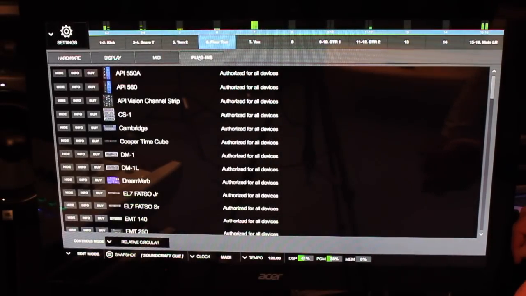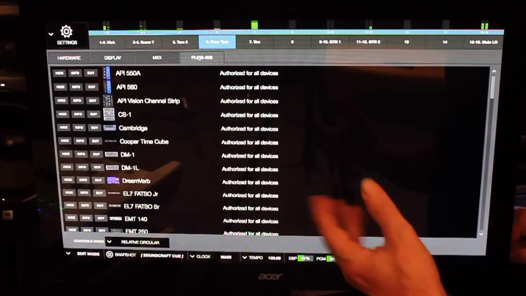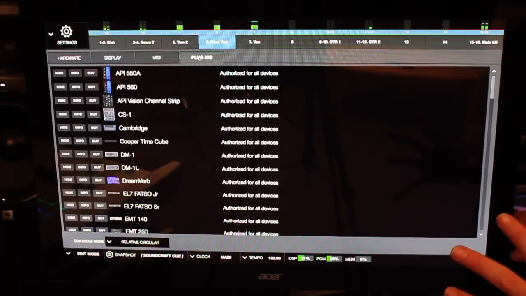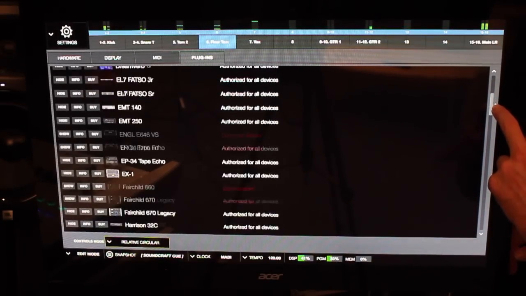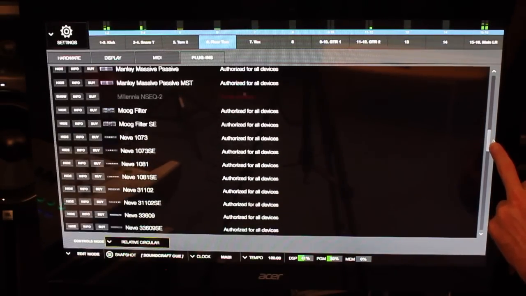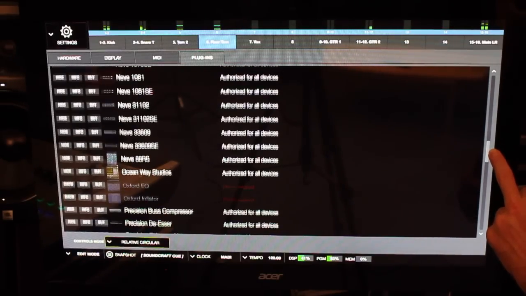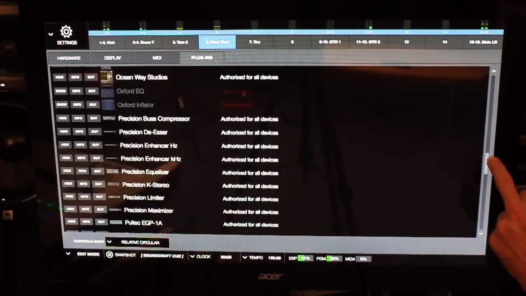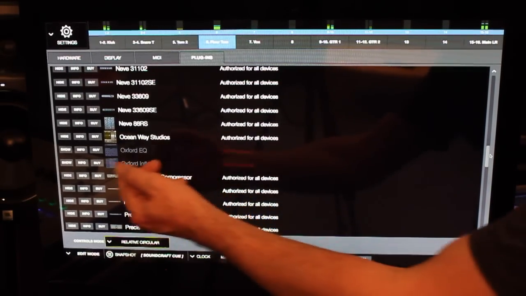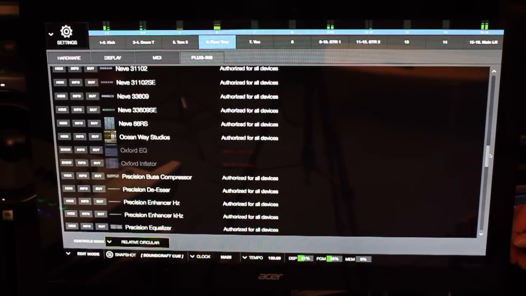Then we come to the plugin list. This is an ultimate, so most of the plugins in here are in fact authorized. The way that it will work is this screen will show you which plugins are authorized in this unit and which ones are not. Okay, all the plugins come with a demo, so you're able to go on, for example, play with the Oxford EQ. You can see there where the demo's expired, okay, and decide whether you like it before you have to purchase it.